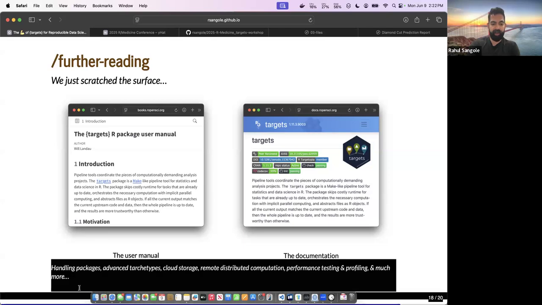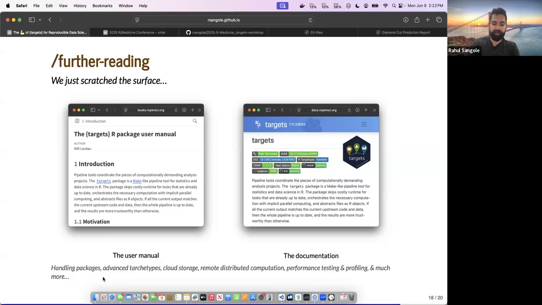And there's a lot more that we haven't talked about. How do you handle packages? There are some advanced archetypes. There's even cloud storage. So you may want all of those target objects instead of having them stored locally to be stored in the cloud, right? You could have distributed remote compute. So instead of having workers run locally on your laptop or your machine, you may want to deploy workloads in the cloud and then get the results back. Targets does all of this for you.